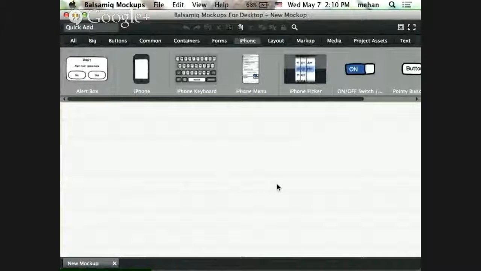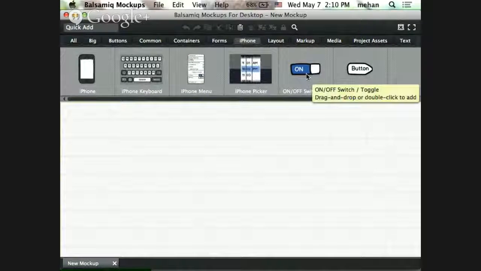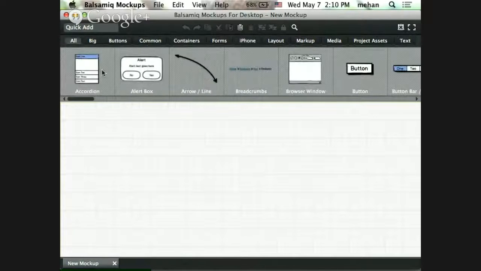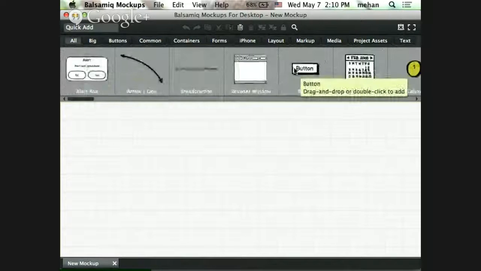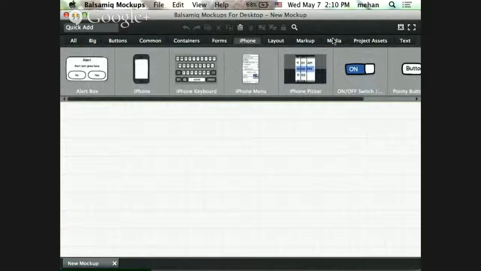So when you first open up Balsamiq Mockups, this is the interface that it shows you. And it is pretty simple, pretty straightforward. It's a lot like PowerPoint or Keynote. Everything is drag and drop. And they've organized different tools and different things you might want to drop based on different categories. You can sort by all, and that gives you everything that you might possibly need. Buttons, containers, forms. There's iPhone-specific ones.